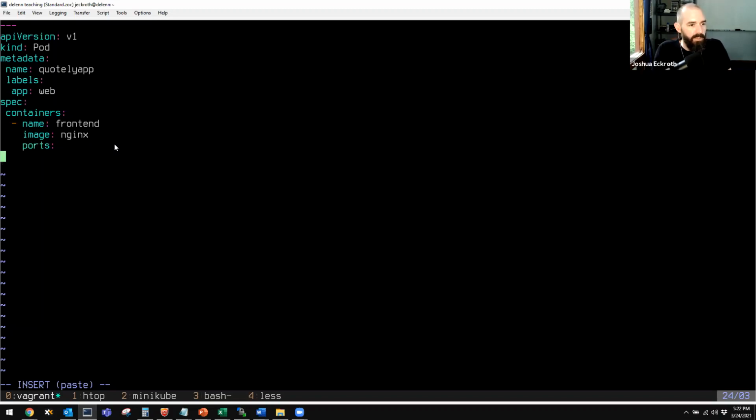It's nice to list the ports, or a list, but they're actually just informational in this pod definition. We still have to specify later how to get to them with a service. But we'll say the container is going to expect connections on port 80, but it's just informational. And a second container, which will be the Quotely service. And its image is going to be the one I uploaded.